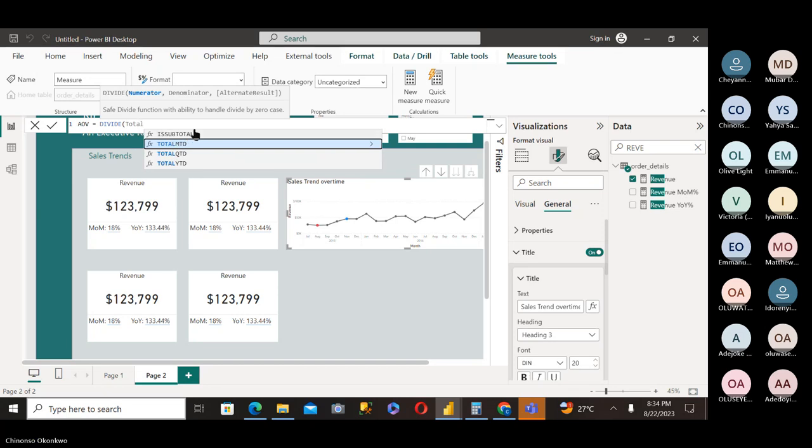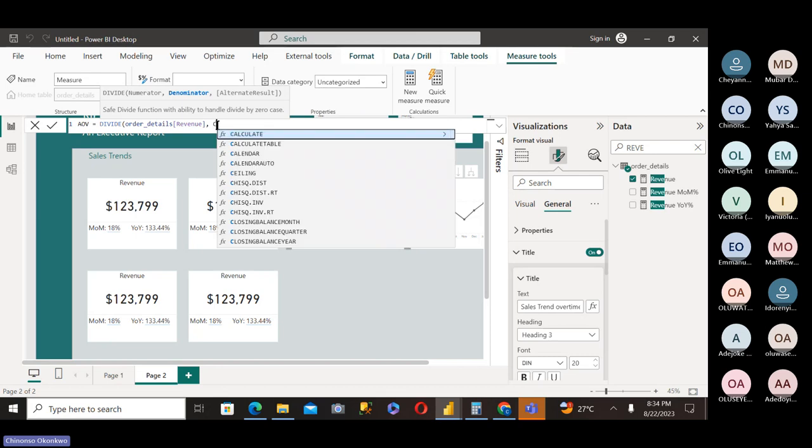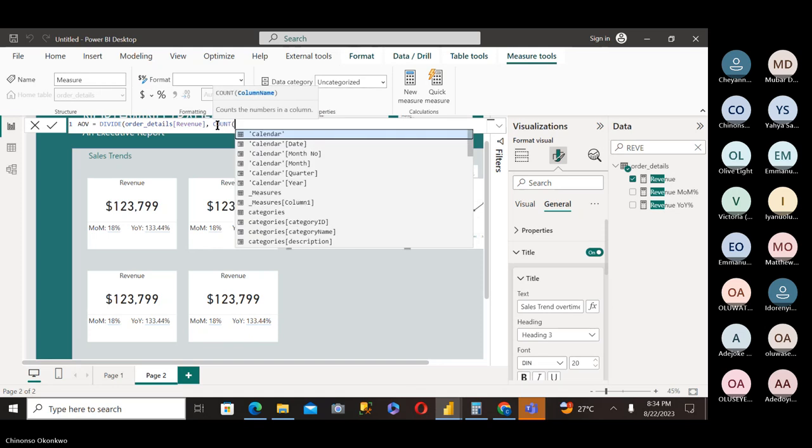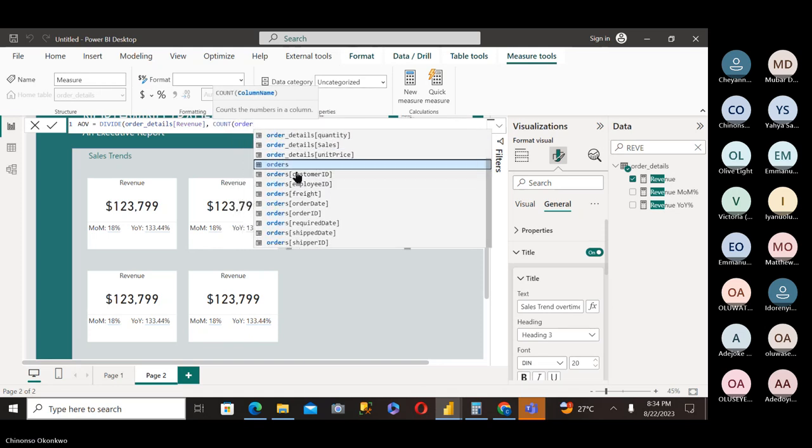Let me just reference that table, other details, revenue. Then the denominator should be the total orders you have. So what do you use to count your orders? That is the identifier, the order ID. So I'm going to count Order ID. Alrighty.